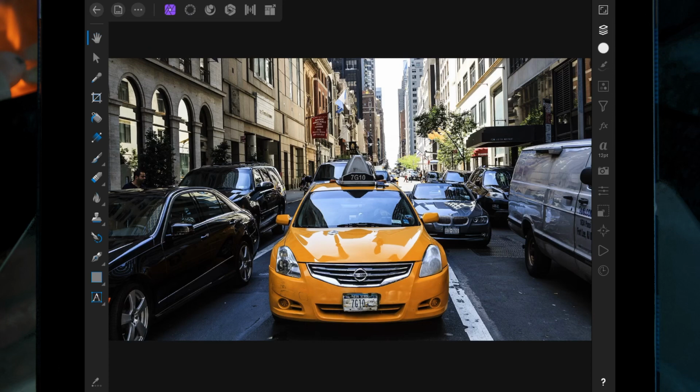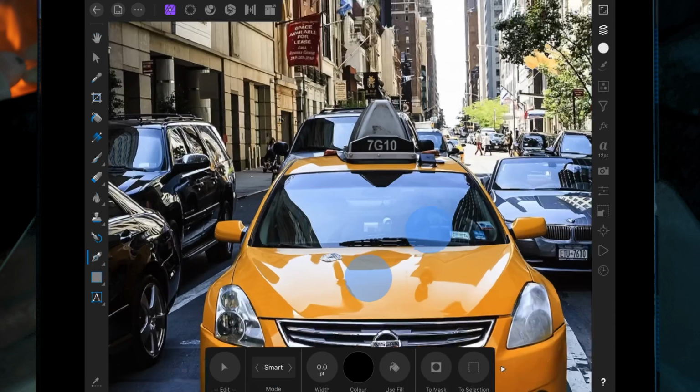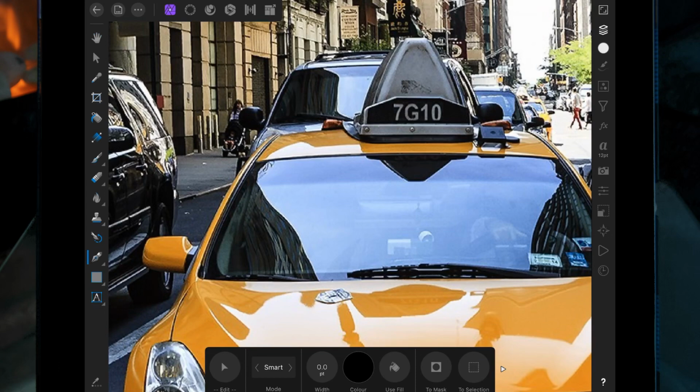So first, you just want to cut out whatever object it is that you want to be in colour. So I'm going to go over to the pen tool, move across to smart, zoom into the taxi and start drawing around it.